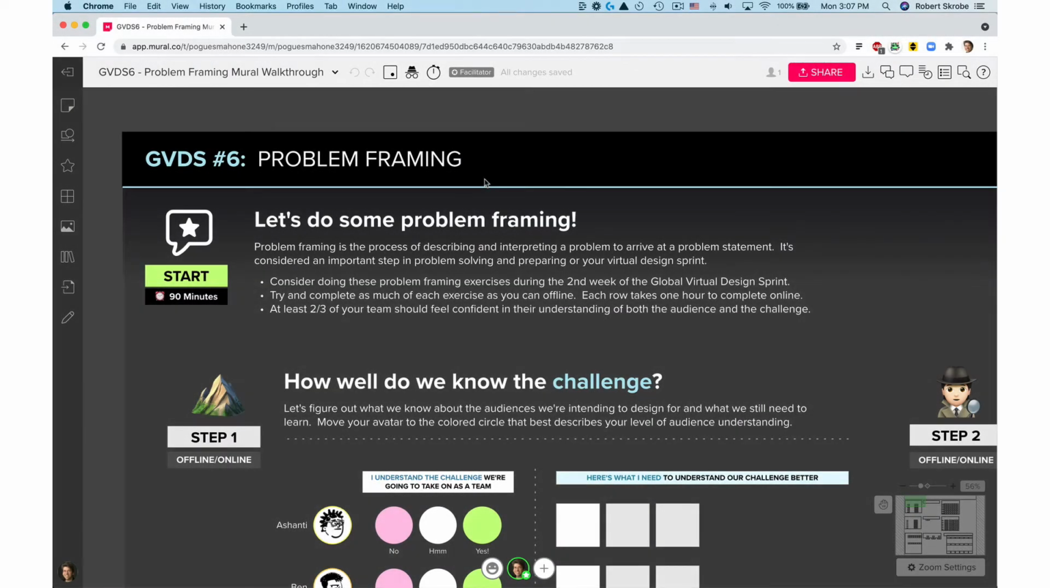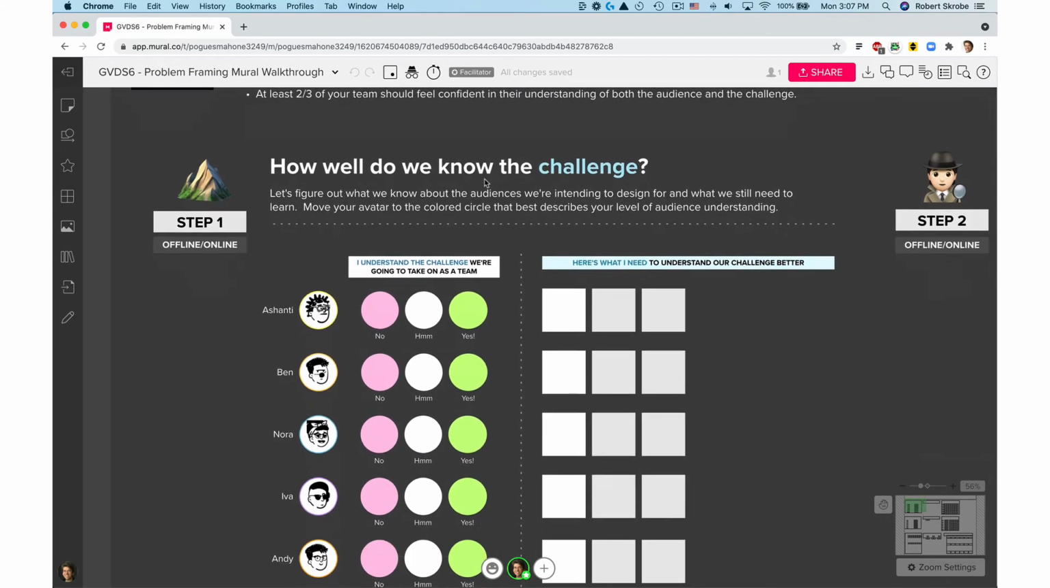In the upper left-hand side is a brief explanation of what problem framing is. I usually recommend getting all your problem framing done by the second week of the month of the GVDS, and to try to complete as much of what you're seeing here offline. Normally, any particular row takes 1 hour to complete, so it's 3 hours total online for the entire problem framing set. But if you do part of it offline, you can narrow that down in half. So let's get started with step 1.